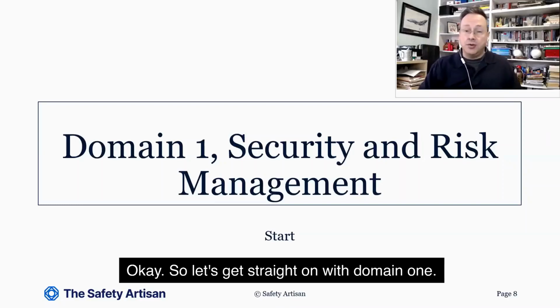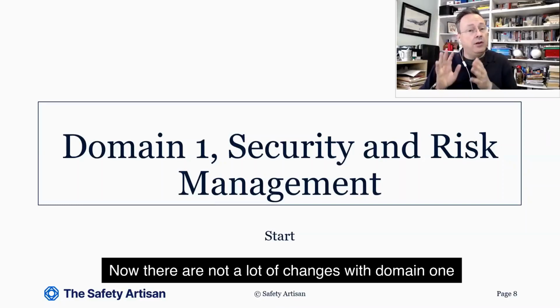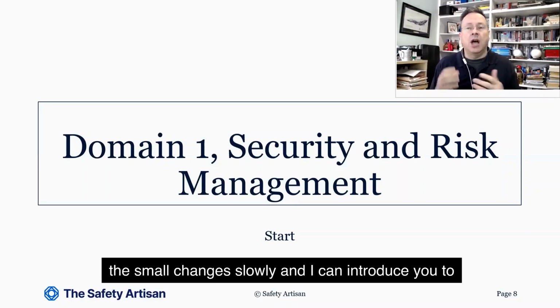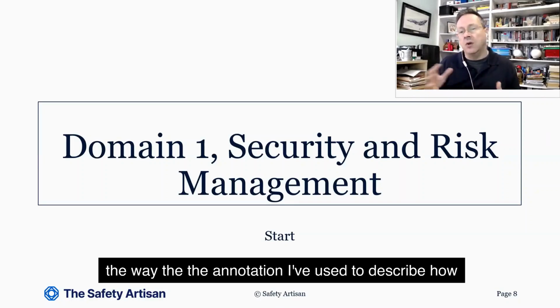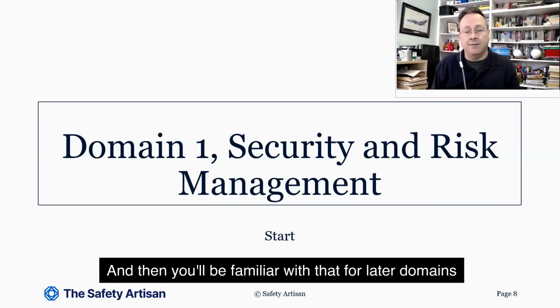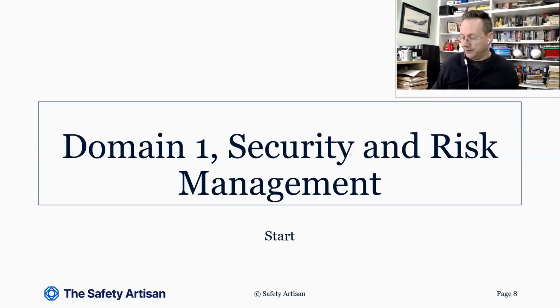Okay, so let's get straight on with Domain 1, security and risk management. Now, there are not a lot of changes with Domain 1, but actually that's great because we can go through the small changes slowly, and I can introduce you to the annotation I've used to describe how things have changed, and then you'll be familiar with that for later domains as well, where I have to go through a bit more quickly because there's so much material.